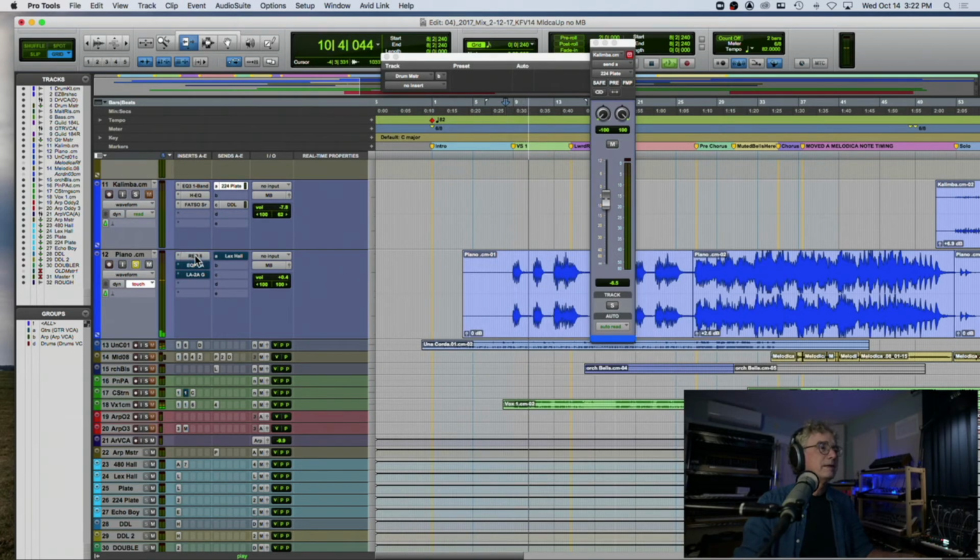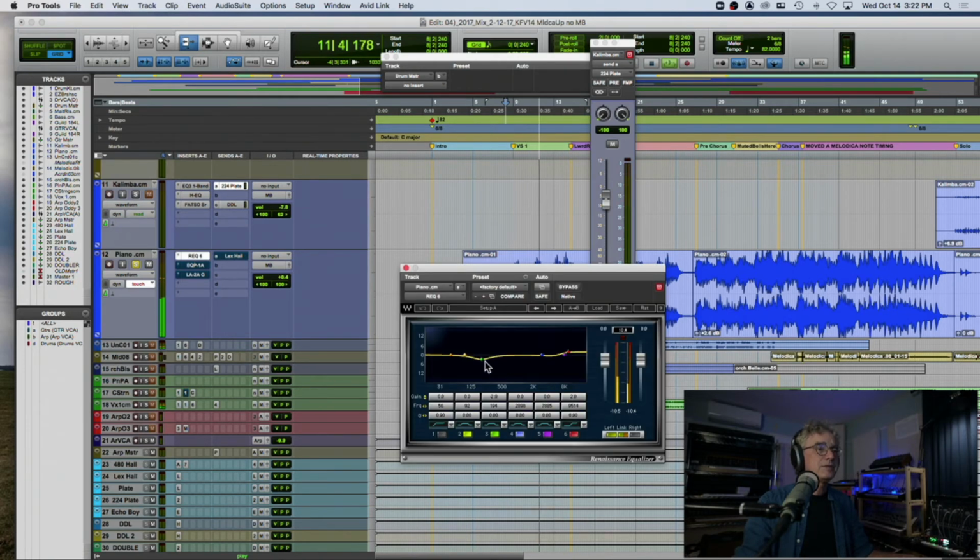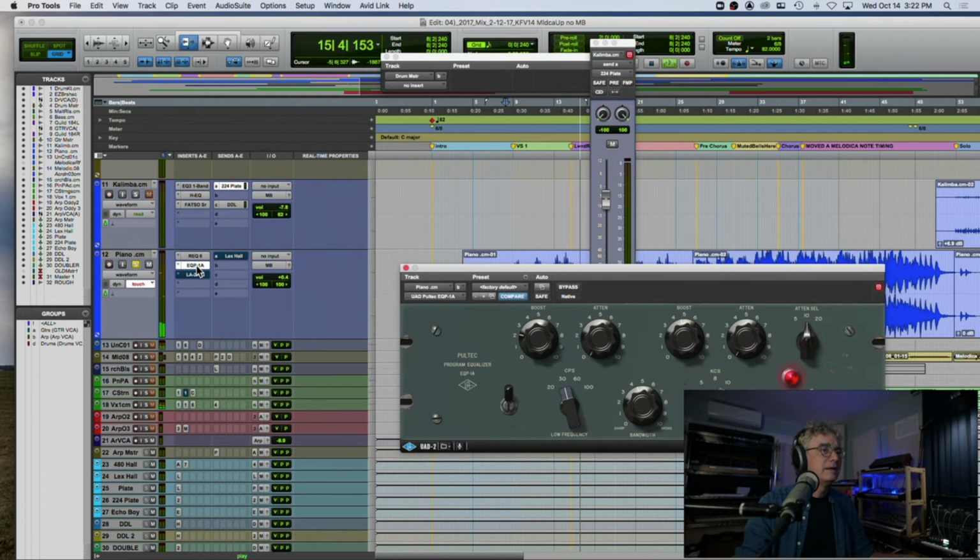Right, just cleaning up a little bit of this low mid here and adding a little more sparkle in the high. It's very subtle. And then here, boosting some low end and some high end again.